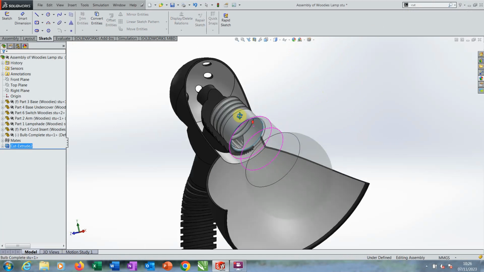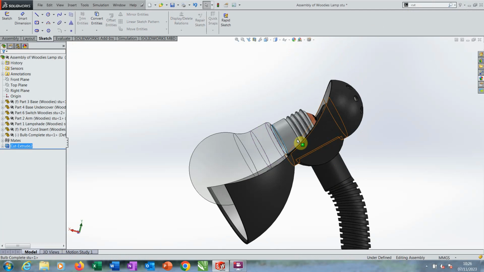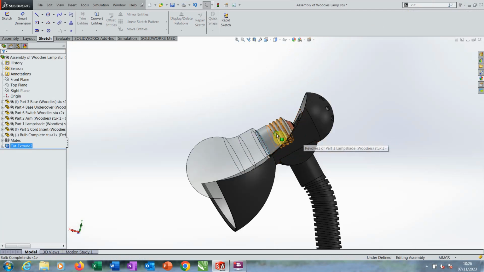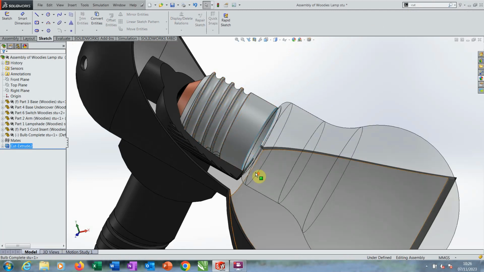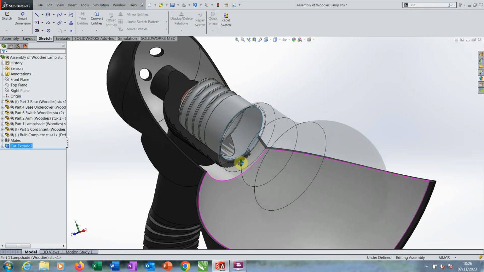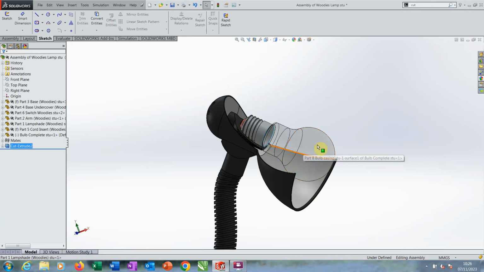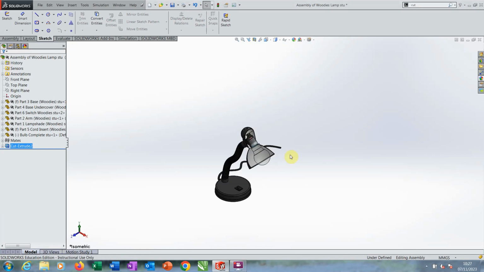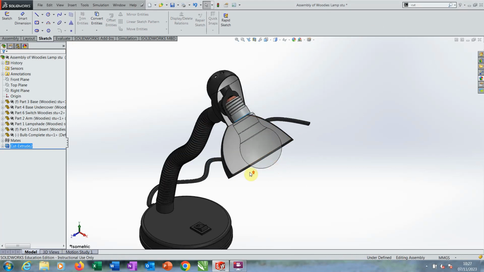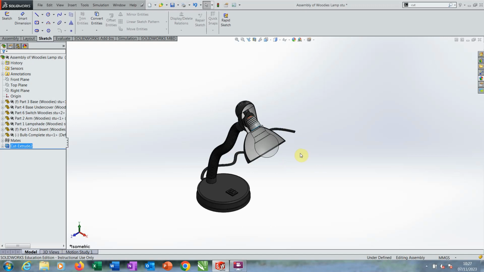So I don't know the reason why it's not cutting through the bulb. Maybe because I made it from a part. But look, it still looks okay. I thought that it might cut through the bulb, but it's not. Maybe because it's made from another part. Okay. No problem, it still looks good. So I'm going to leave that for my cutaway 1.